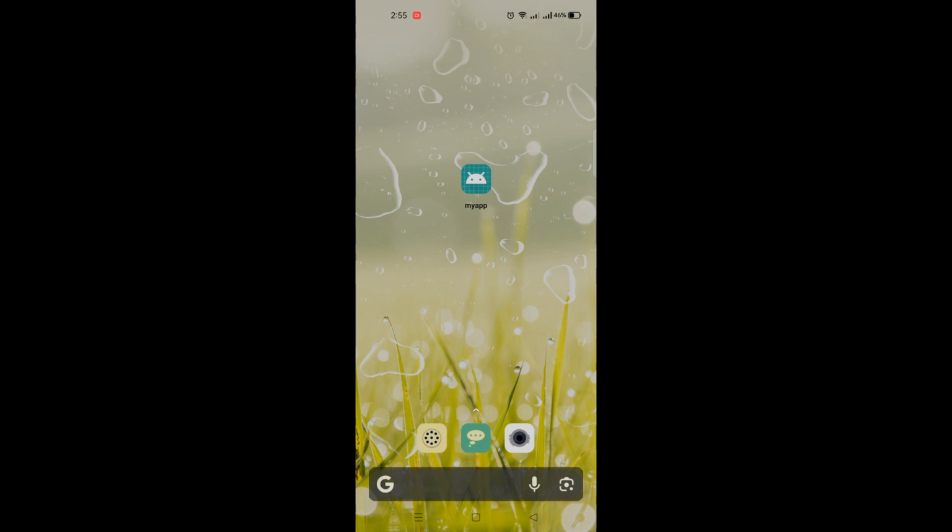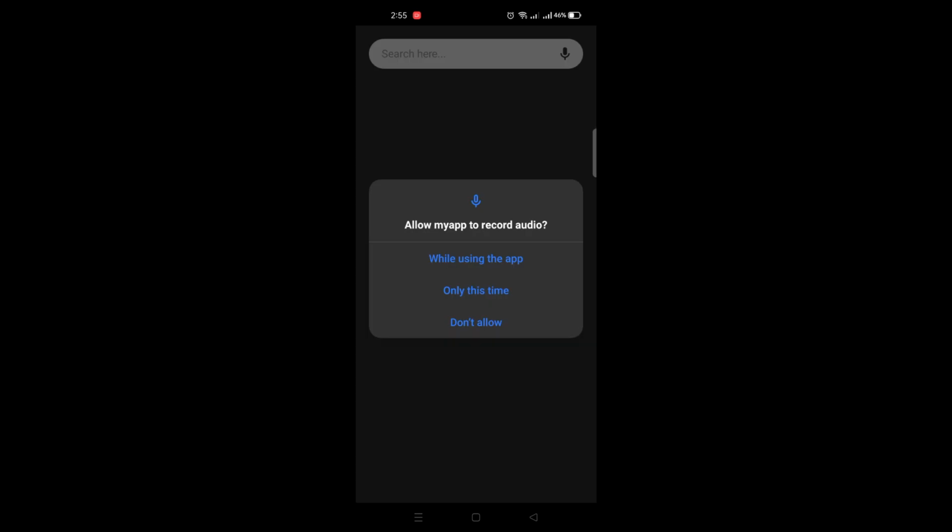So here I have installed my app on my Android device. Now if I click on it, we can see that it's asking permission for record audio. Let's click on while using this app. Now if I click on the microphone and say something, it will record and will show on the search bar. So let's do that.